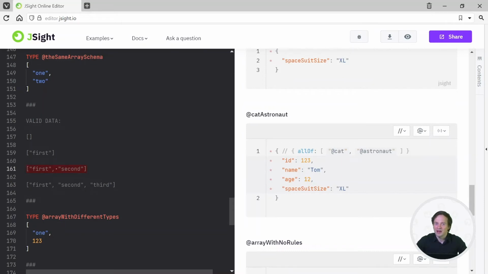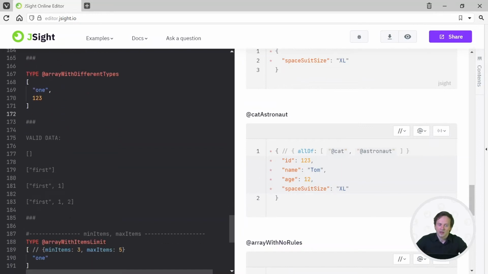But what if we have an array with items of two different types? In this example, we have a schema with array with one item of the type string and another item of the type integer. What does it mean? Now I'll give you the deeper understanding of how the array works.